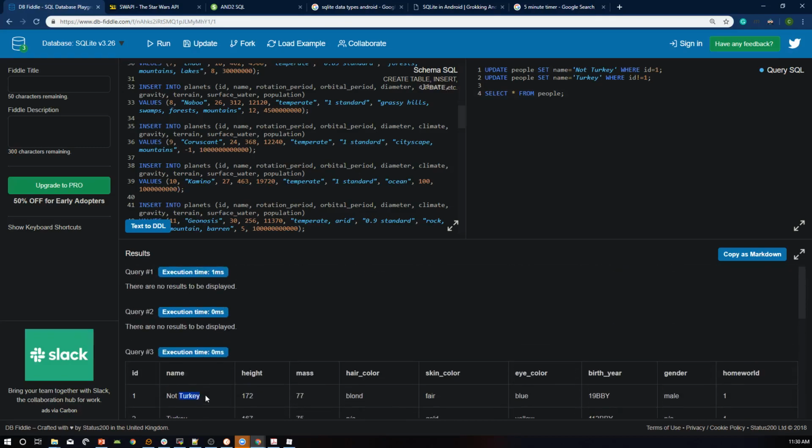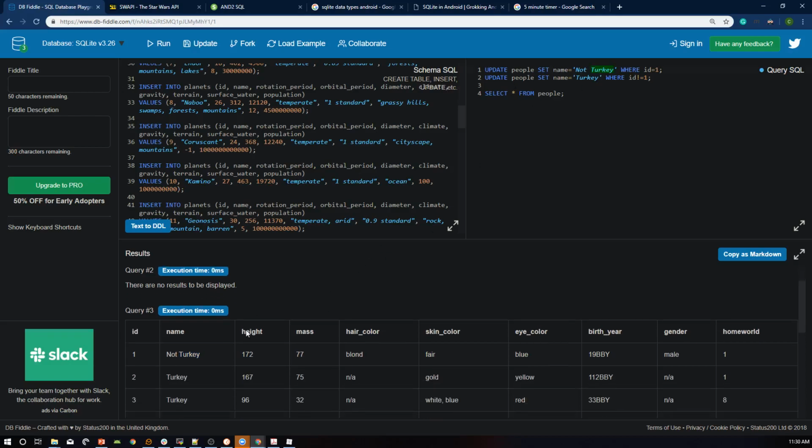So it's kind of like Duck, Duck, Goose. It's my daughter's favorite game. So not turkey, and just pick a random one.